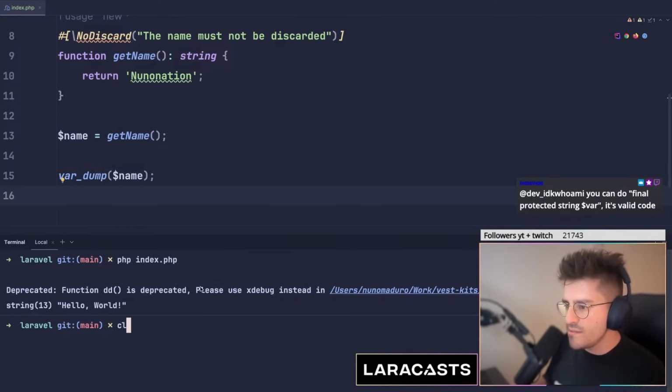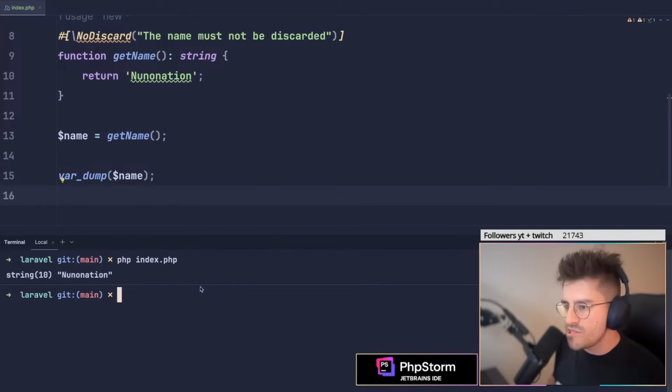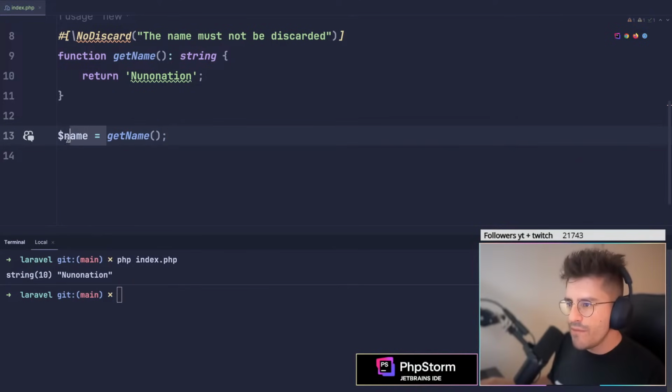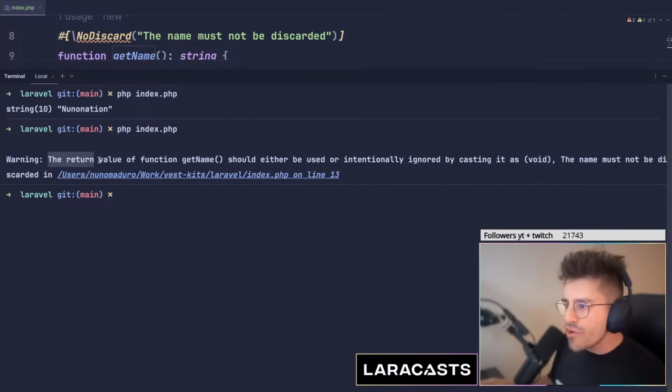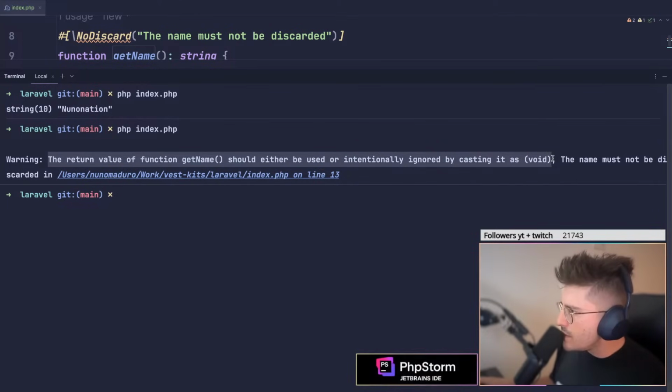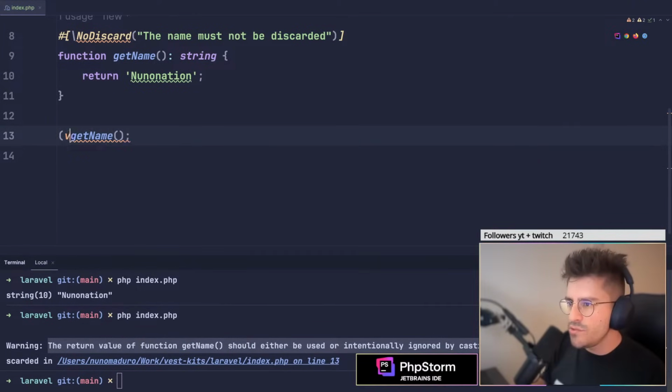Okay, I guess that's it. Let's use this. php -v, php8.5, php index.php, nation. So this is working. So I guess if I were to do this, this will display a warning. Here we go. So what do we have here? The return value of function getName should either be used or intentionally ignored by casting it as a void. How do I cast something as a void? Do I need to do this? Wait, what?